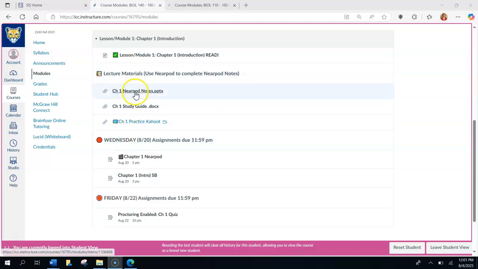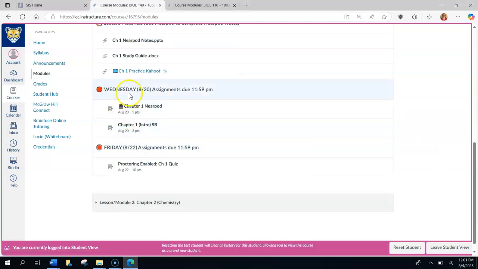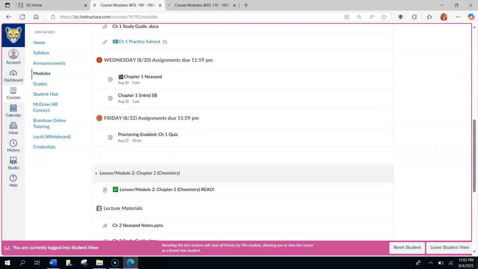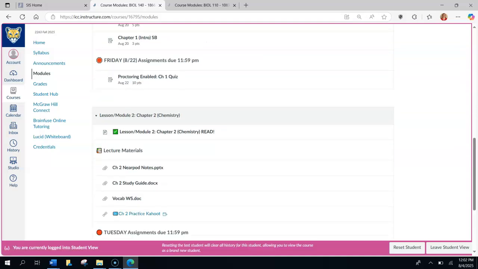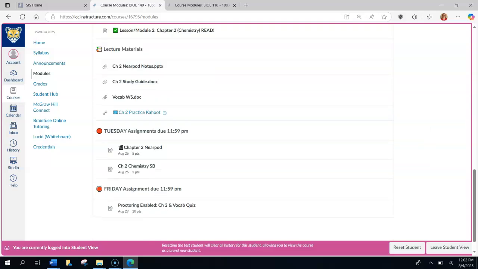So you could also click on each of these if you would like, totally up to you. And what you're going to notice is the first week only, the Nearpod and SmartBook are due on a Wednesday. The rest of the semester, as I click down to lesson 2, and if I had lesson 3, 4, etc. up, you're going to notice it's the same format.